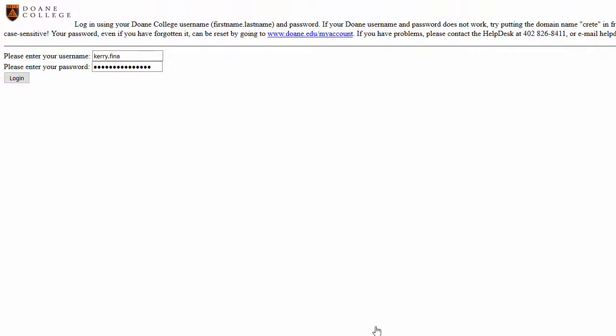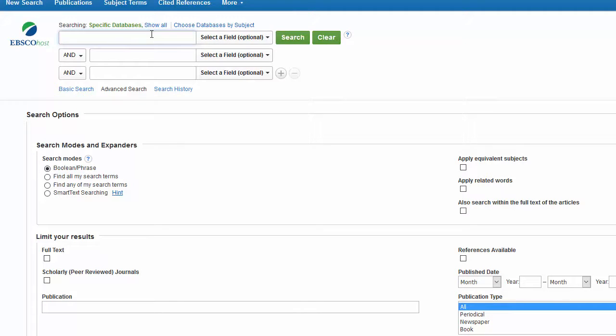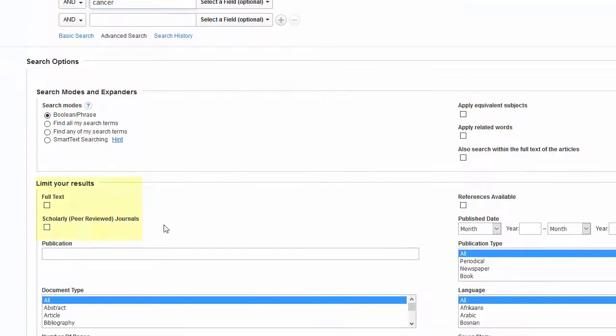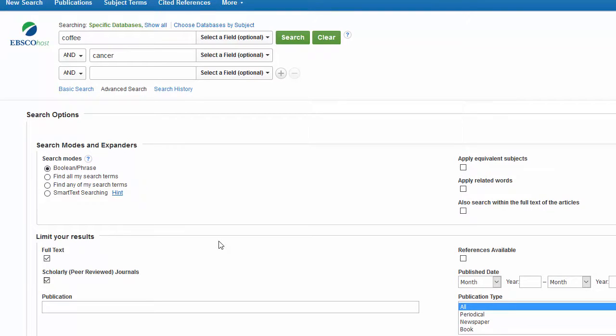Since I'm accessing the databases off campus, I need to sign in. Now I'll perform a search. For this example, I'm searching for articles related to coffee and cancer. I also want to search for full text articles so I can read the entire article, and scholarly or peer-reviewed articles. Scholarly or peer-reviewed articles are credible articles.